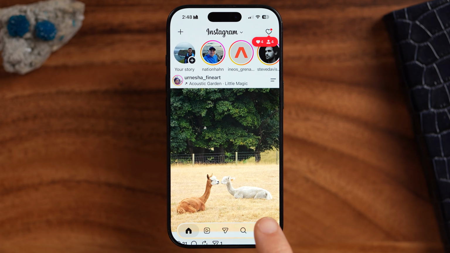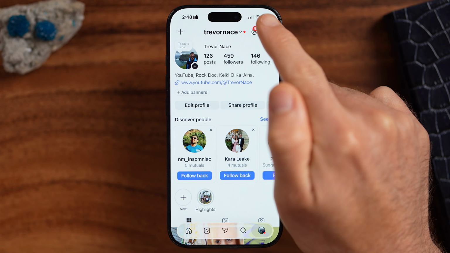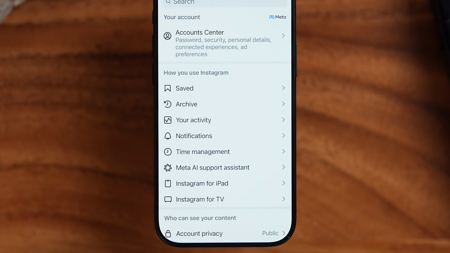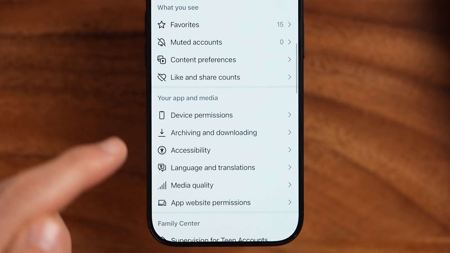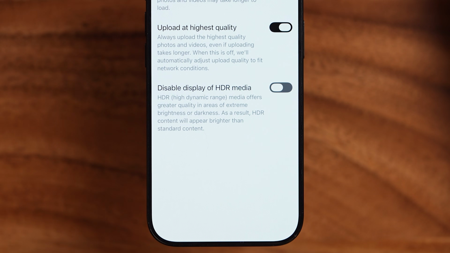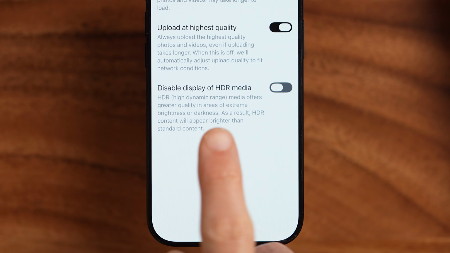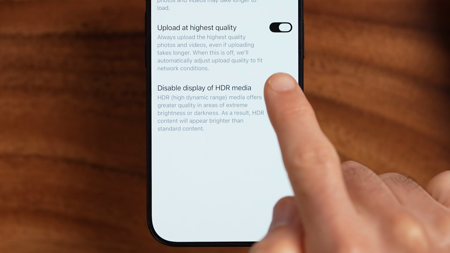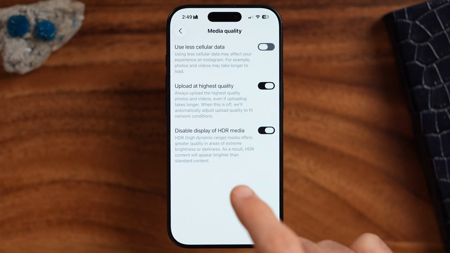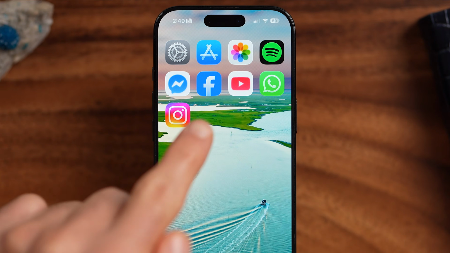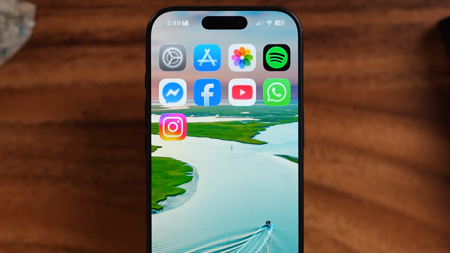Tap on your profile at the bottom right, and then the three lines at the top right. From here, scroll down and find towards the bottom is media quality. You can see disable display of HDR media. All I need to do is turn this on and it will disable HDR on social media like Instagram, but keep in mind you will have to do this separately for Facebook, YouTube, etc.